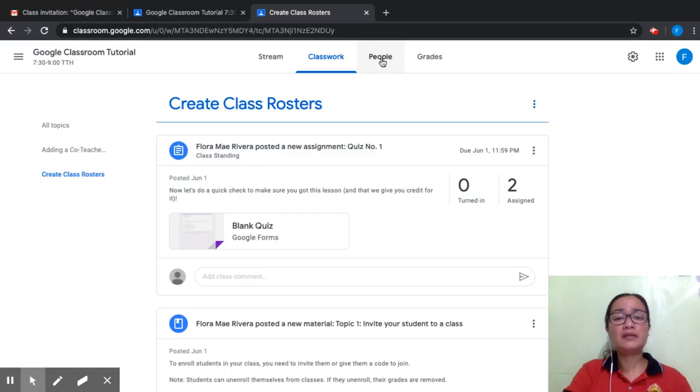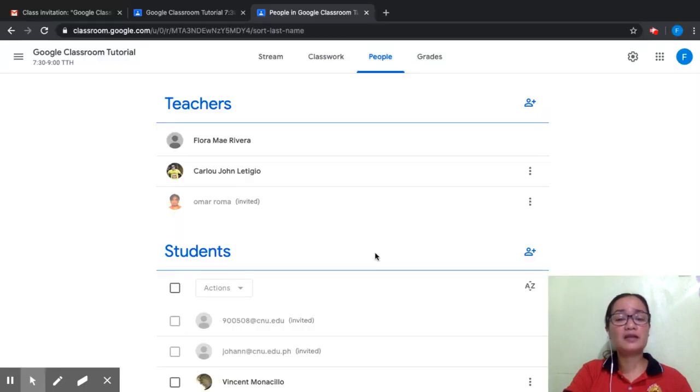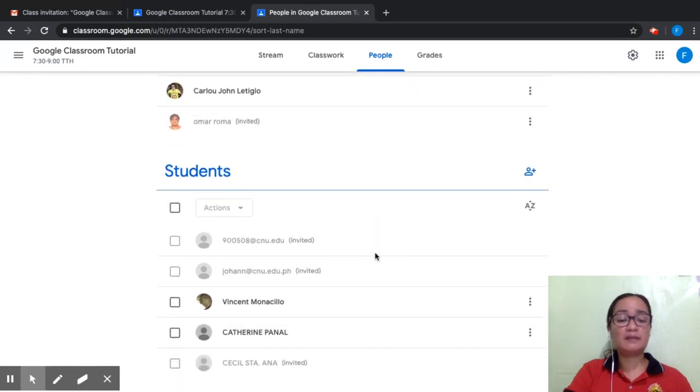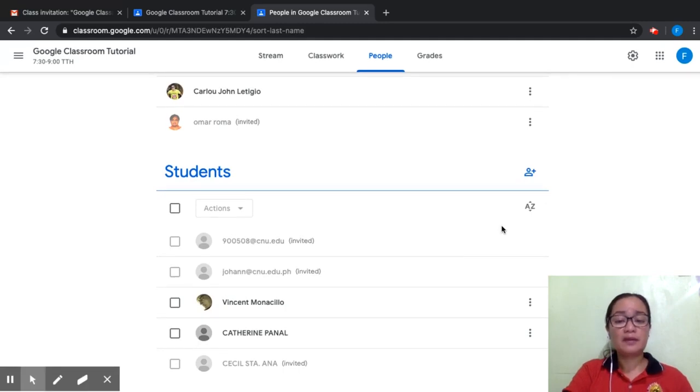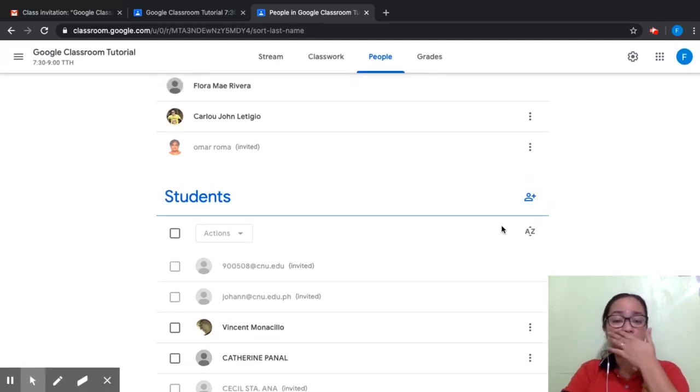And how about these people tabs? So as I had said earlier, here you can manage who you want to add in this particular subject. Which students, because only students enrolled in your class will be invited. So only you can control who you are going to send it to.